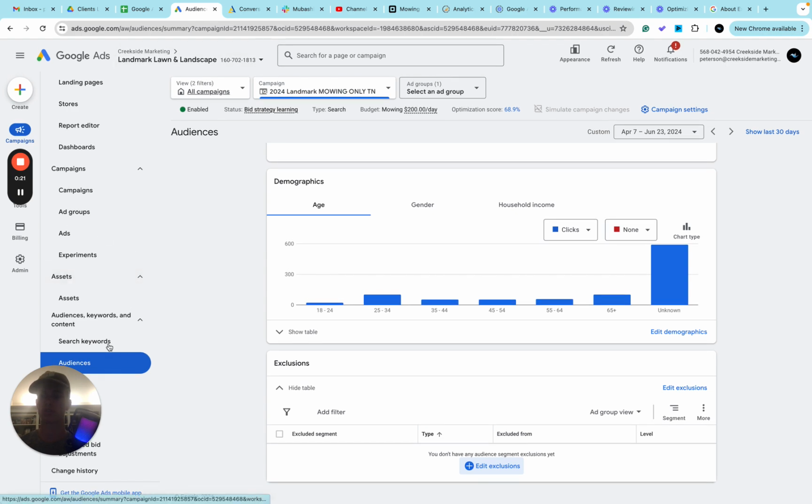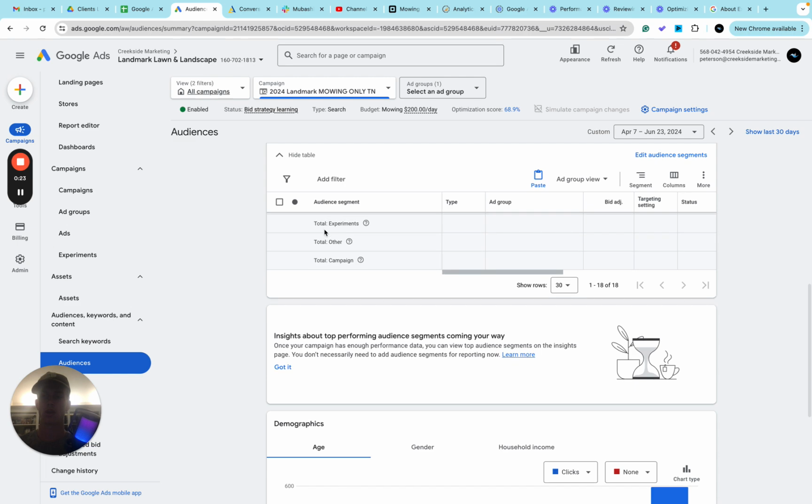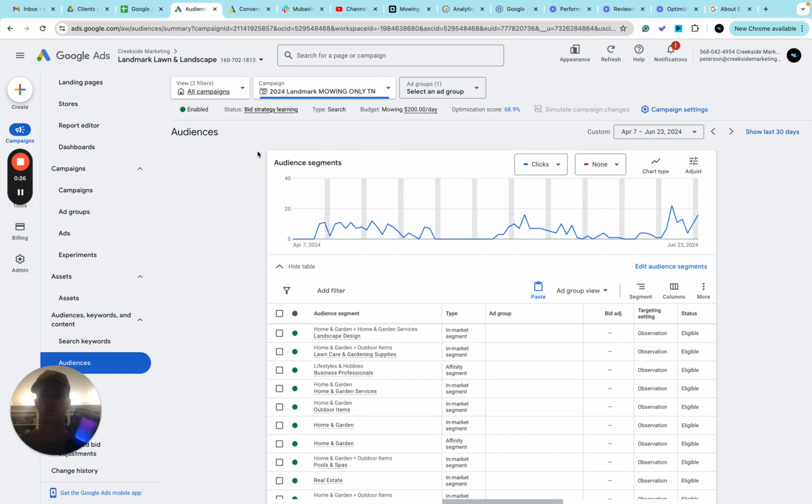From here, we're going to go to Audiences. Next, we're going to go to Audience Segments. You're going to click this drop-down menu. Make sure that you actually have audience segments enabled. If you haven't started tracking audience segments, I highly recommend you do this.